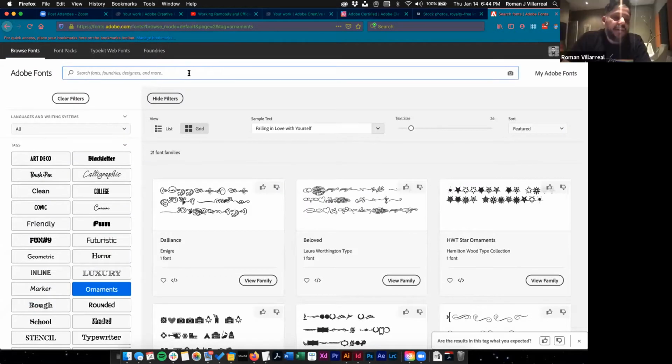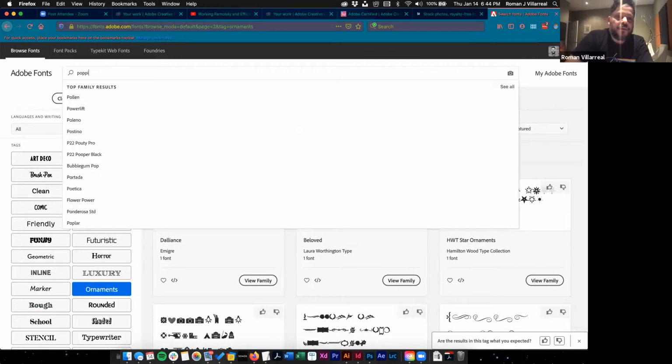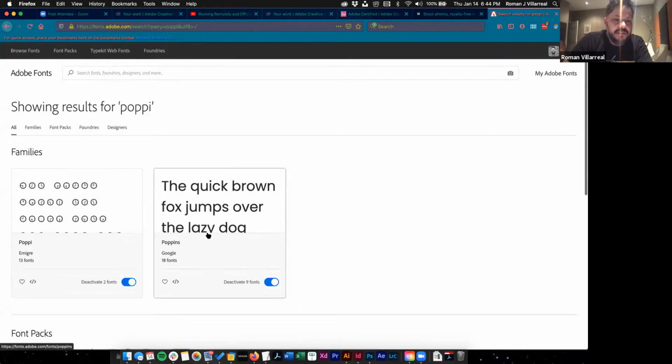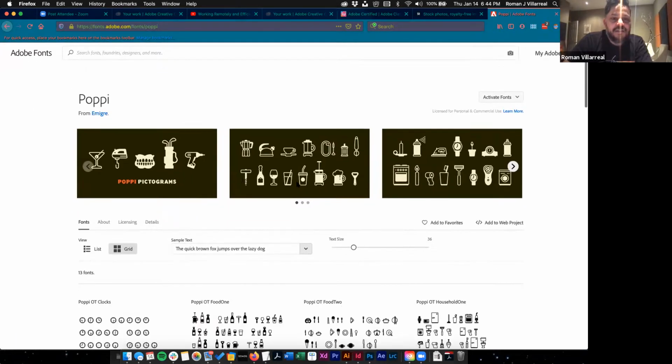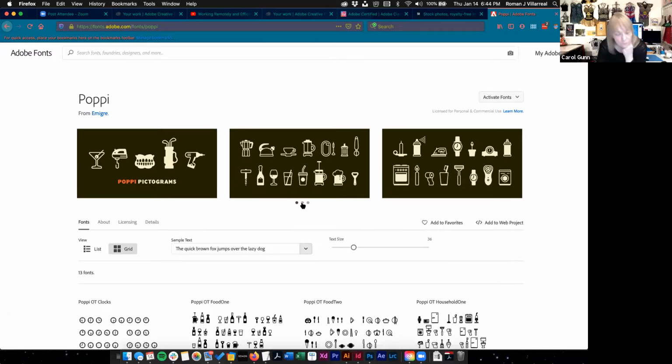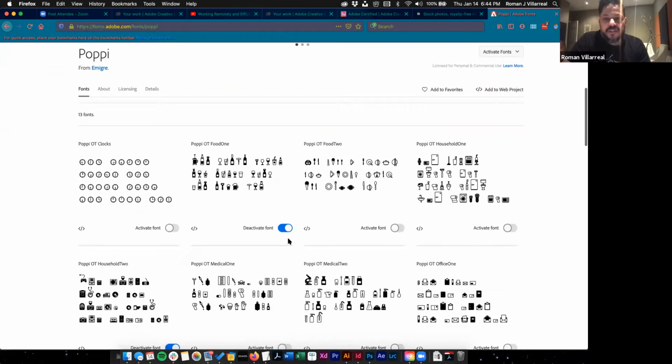So I don't know why they haven't organized these, but I found this one called Poppy. And there's Poppy. It's by Emigre. And so I come here and this has these pictograms. I've even tried typing pictograms, okay? But they're super, super cute. And they're all these different glyph sets.